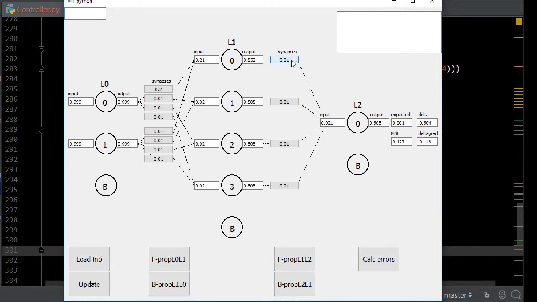So let's see. Delta weight minus 0.06, and this is 0.01. So after the update, this should be minus 0.05, which it is. And here, the change was really small, so I guess it was doing the right thing. And now we're pretty much done.